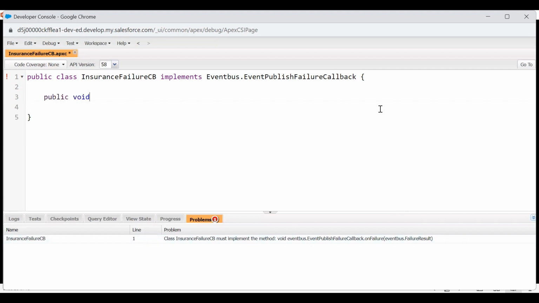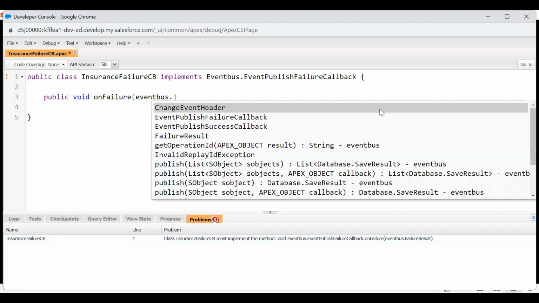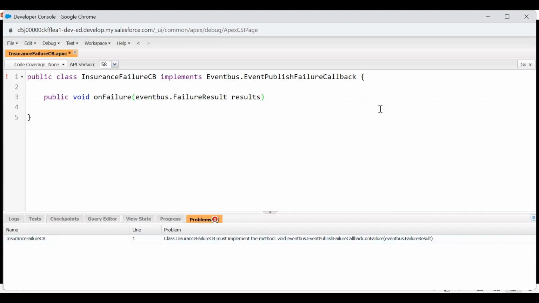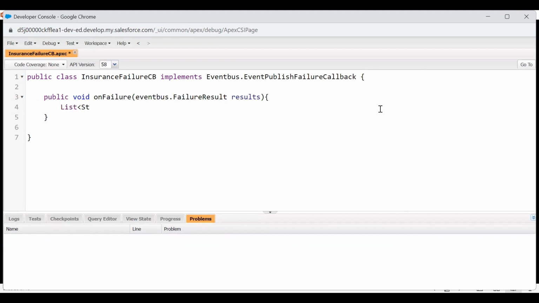Public void, since it will have no return type, onFailure, and it will take EventBus.FailureResult. We'll store that in result. Here, it only has one single attribute, which is a list of strings, the list of failed event UUIDs. You can get it with result.getFailedEventUuids.